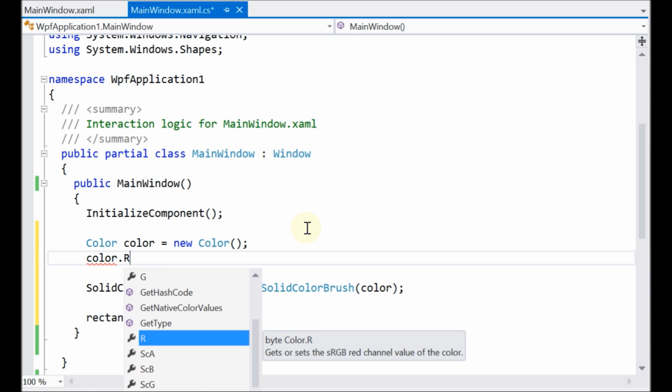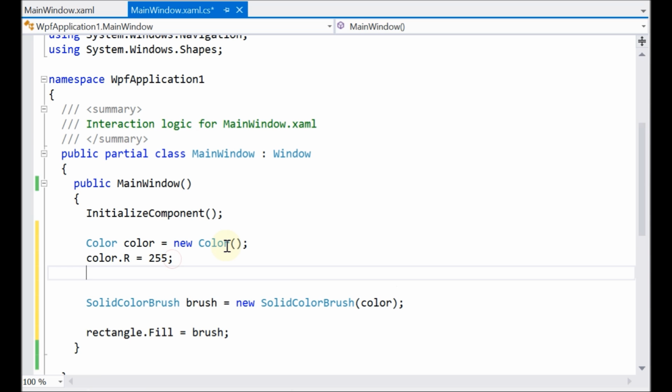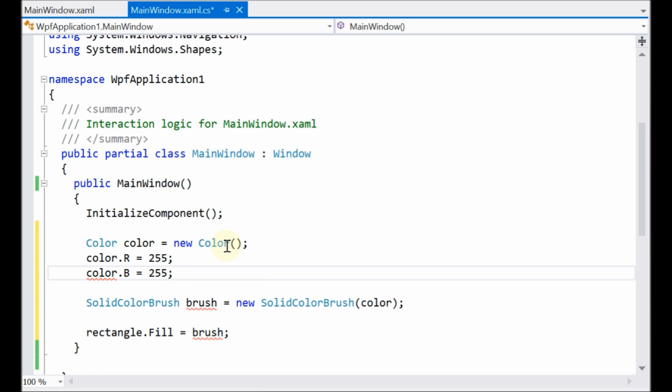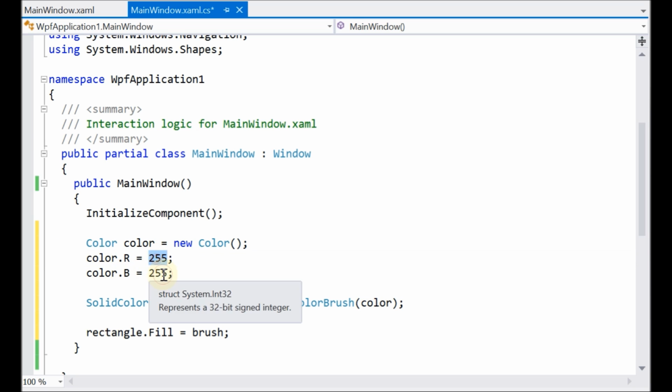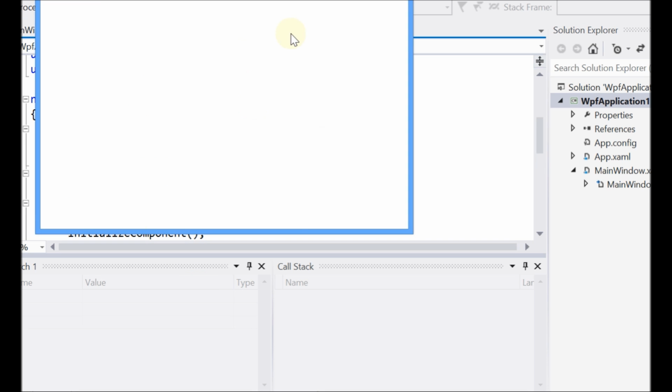Again, red, green, blue, right? So R for red, 255. Put the cursor here, and I'll do blue, B. So now it comes out okay. It's a byte, right? The B component of the color is a byte, so it's 0 to 255, and I'll set it to 255. So I've declared the color, I set red to 255, blue to 255. I'll run it, and there's nothing.